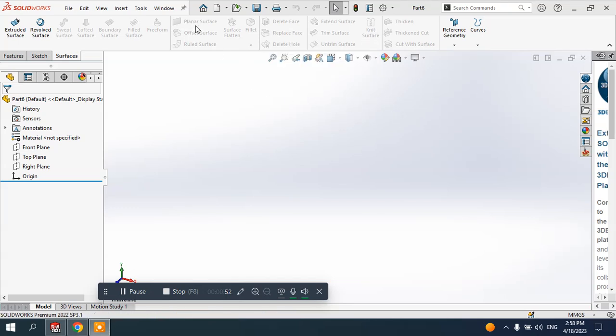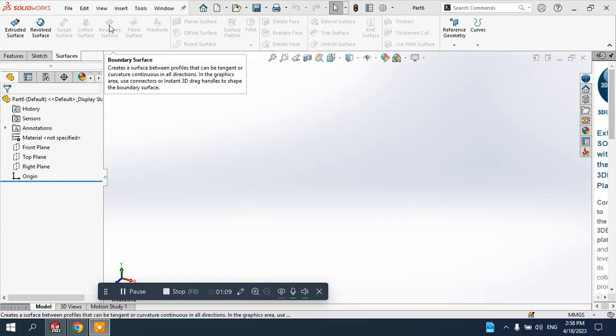Also we have seen the planar surface and fillet surface. They are the two simple ones. You just need to select the closed profile to close the surface element. And next here in the group is the boundary surface.